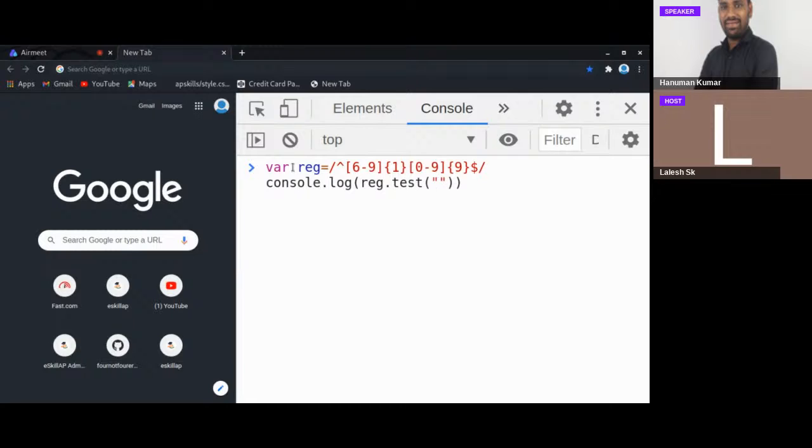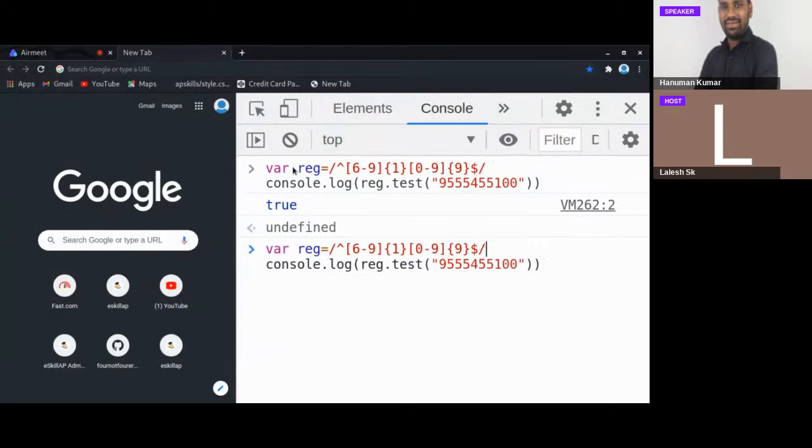So I'm going to use 555, 455, and 100. Alright, so let me check it out. Now we're able to see that is true. Very similar to this, I'm going to decrease a number from 0 to, yes, that's it. And I'm going to execute, that is false.